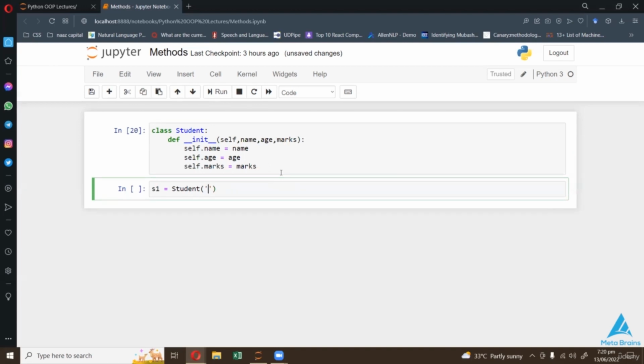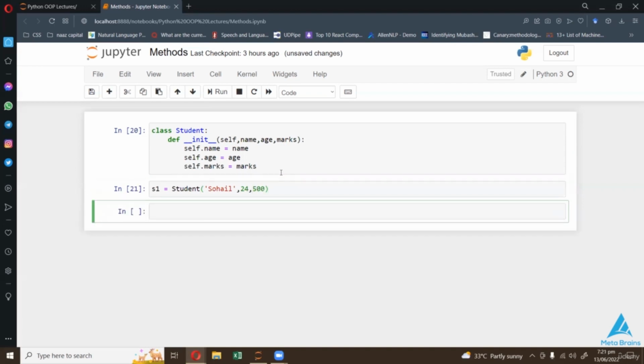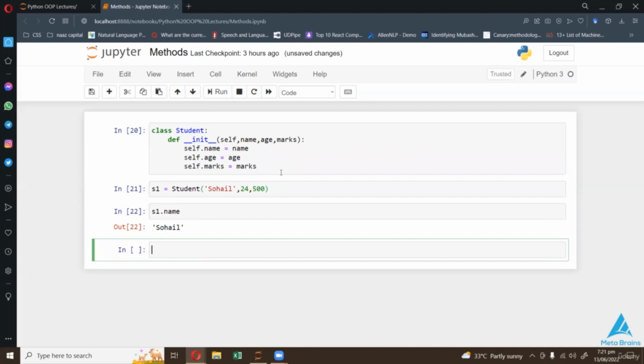Therefore, we don't need to write that. Okay, then write the values. So the name here is Sohel, the age here is 24, and the marks 500. So if you want to get the name, you know how to get it. Simply by typing the object name and its attribute, s1.name, and hitting shift plus enter. So we can see the name as output.